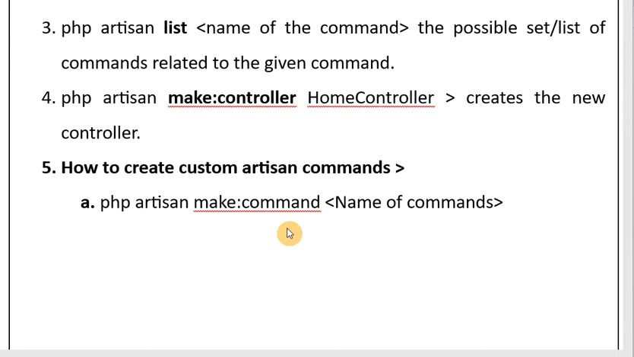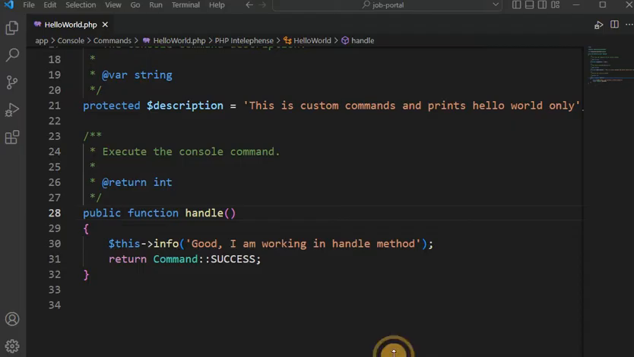So today I'm going to continue that session from this topic itself, how to create custom artisan commands. Now we have seen that with the help of this command we can create new artisan commands. Now we have to see how many types of message displaying we can use in our custom commands. The first one, which I have already shown you, was info.